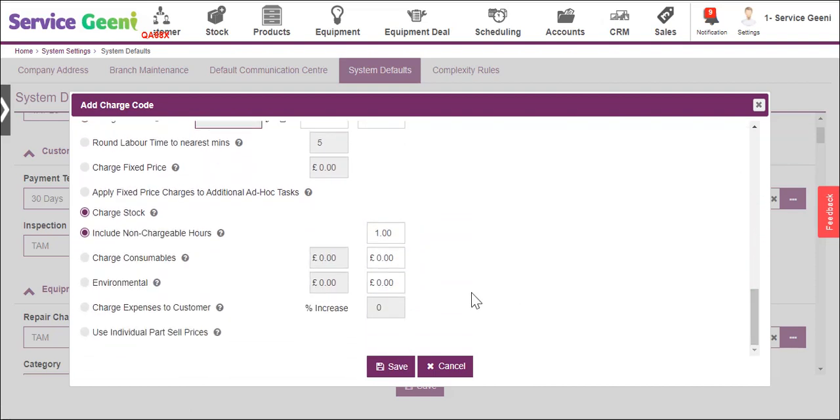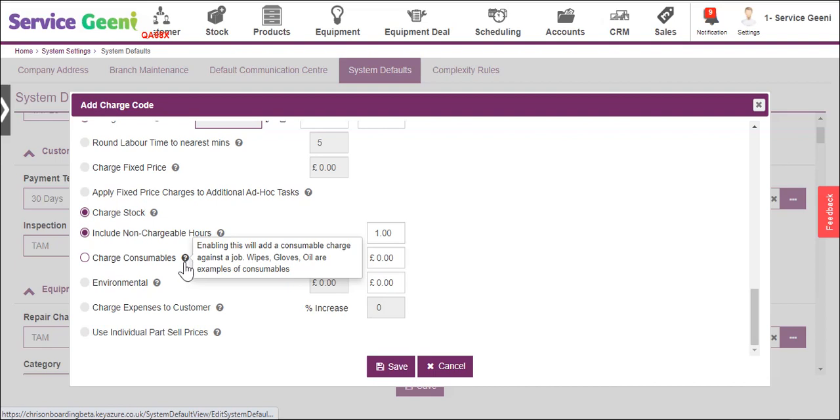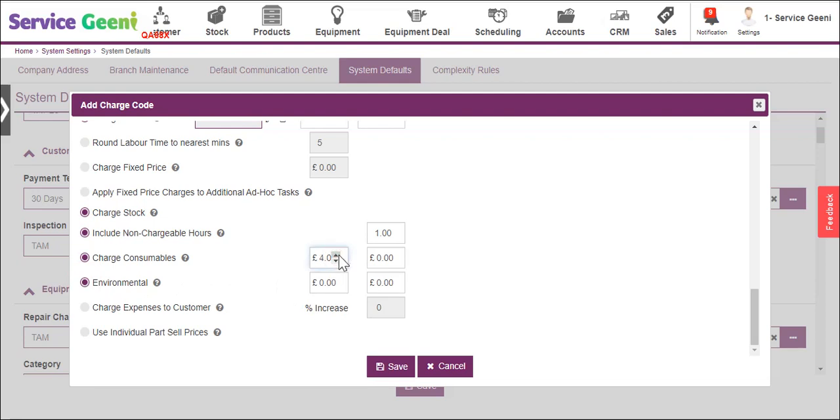There are options for additional charges to apply to the code. You can add set charges for consumables and environmental charges to all tasks using this code. These charges can be displayed as lines on your invoices. Tick the boxes to apply the charges and then add the charge and cost amounts.